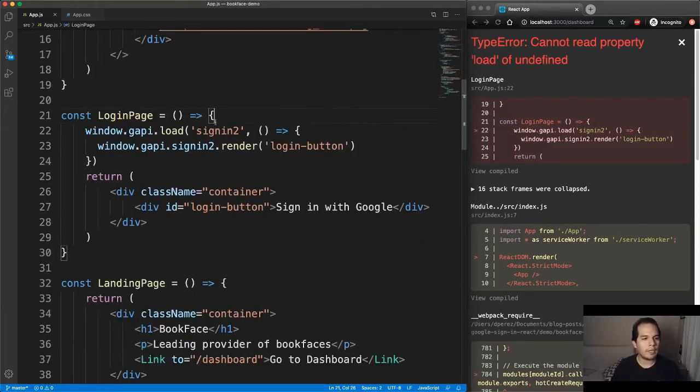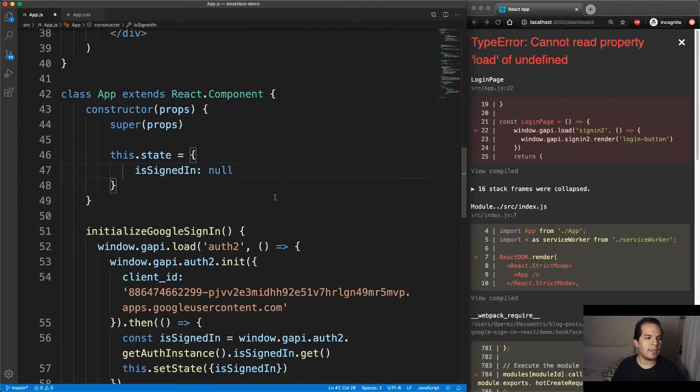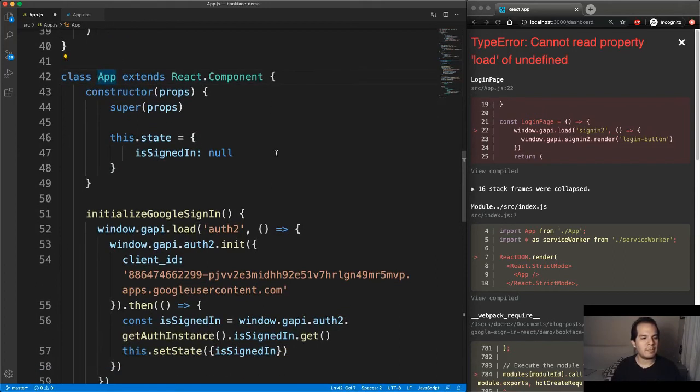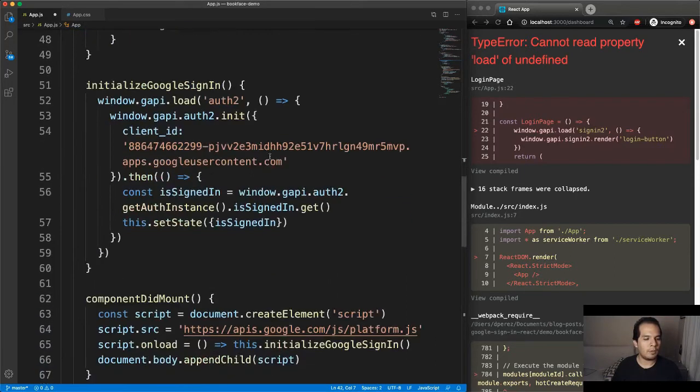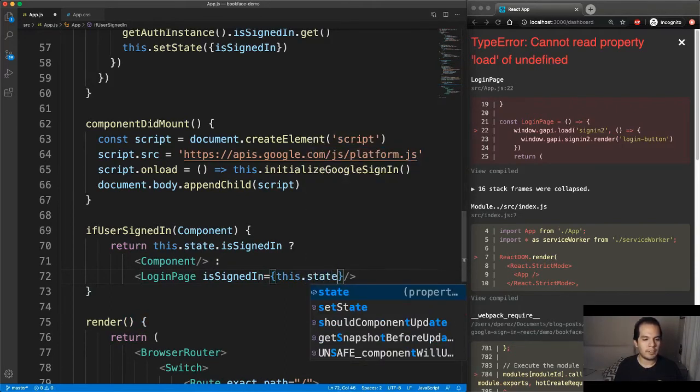So how are we going to tackle that? What I need the login page component to do is to wait until the application component has already initialized before I actually show the sign-in button to the user. I can do that by passing in some props to the login page component and tweaking the initial value of the isSignedIn state property that we have. So I can go over to the app and I'm going to set this to be null. So that'll tell me that the constructor for the app component has been initialized, and that property will bubble down by us saying isSignedIn.